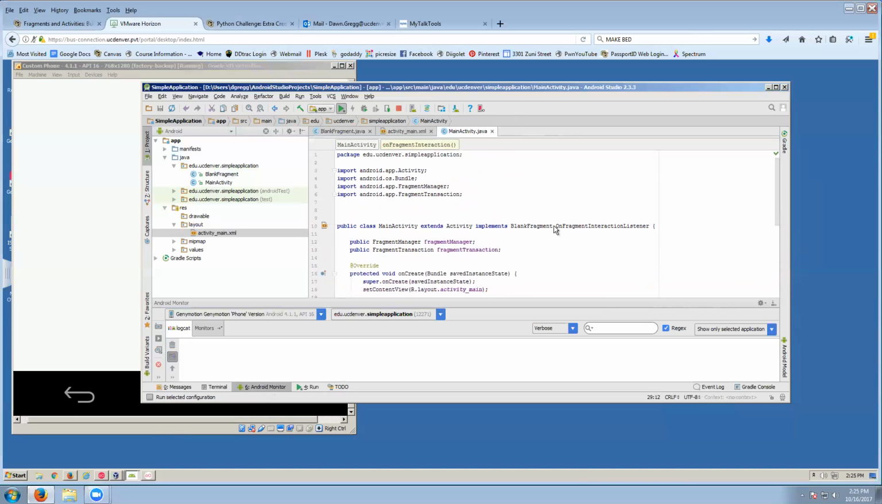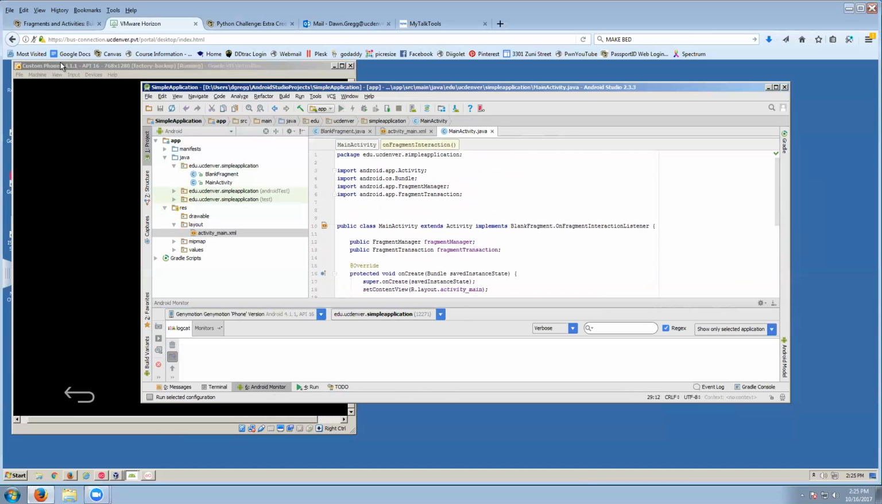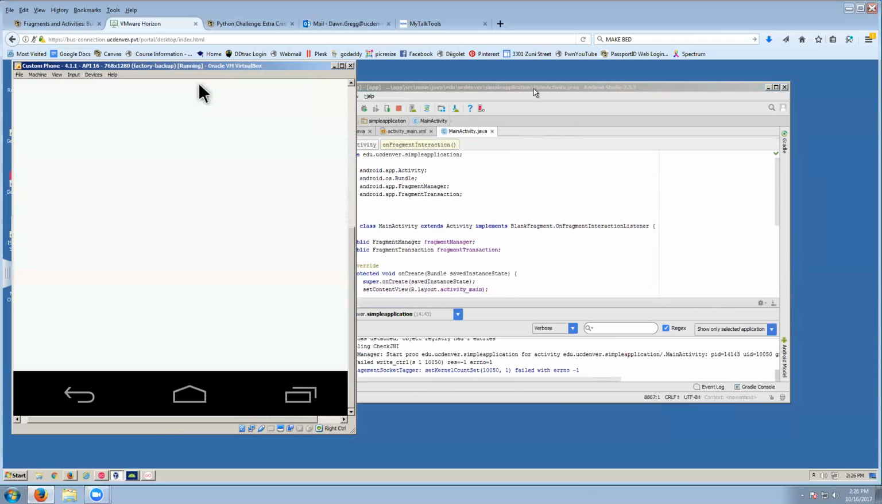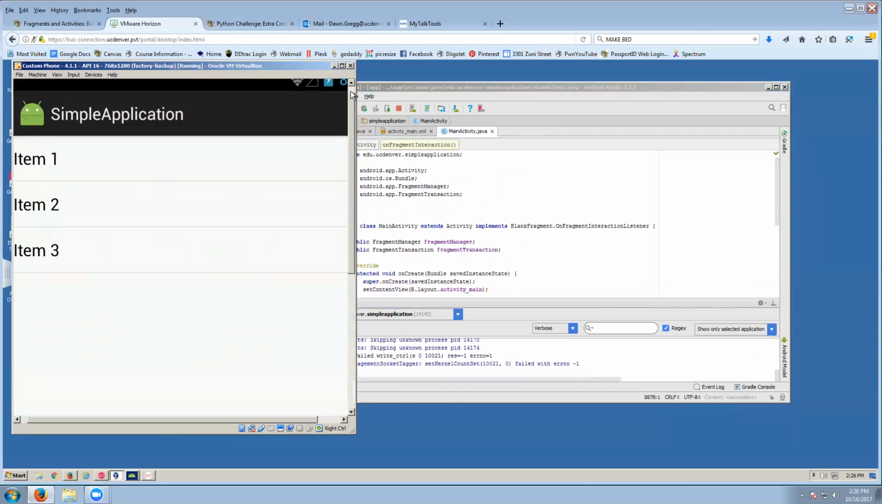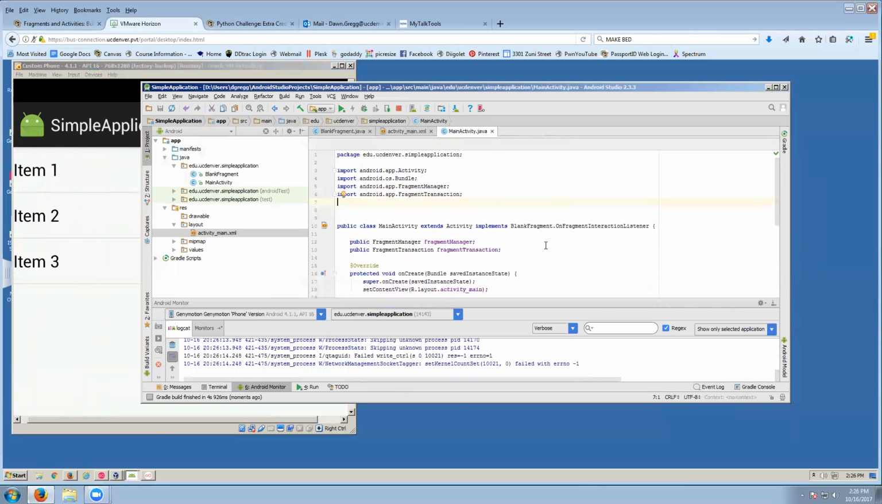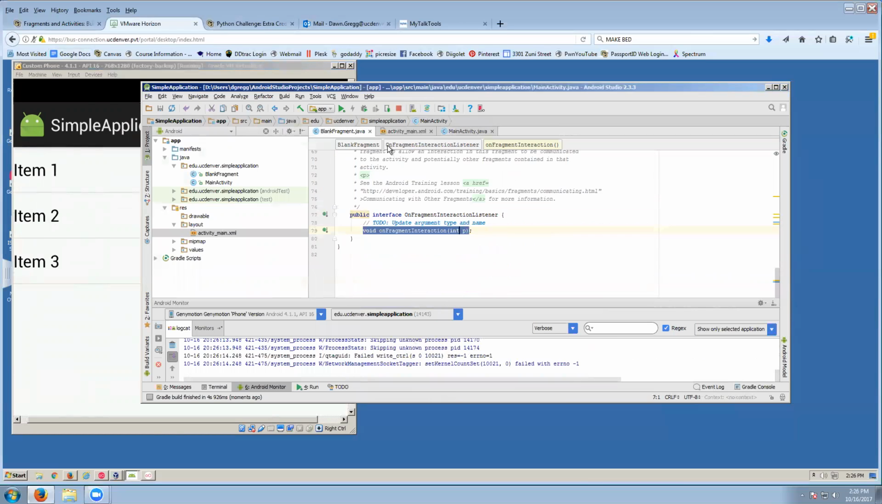And if I hit run, it's restarting my app. And I do have my simple application with the 3 items in it. Now, eventually, what you have to do is do stuff to pass data back and forth.